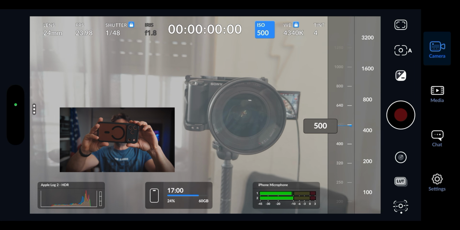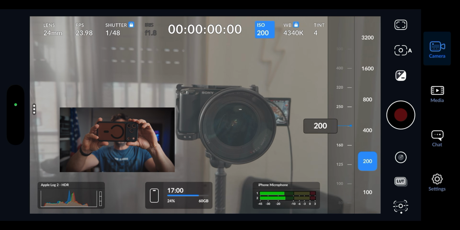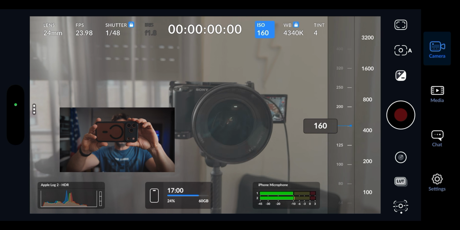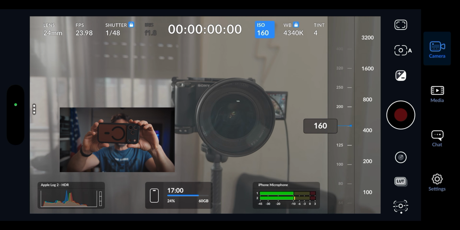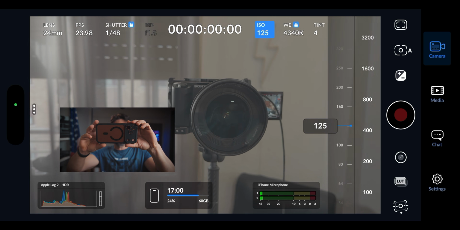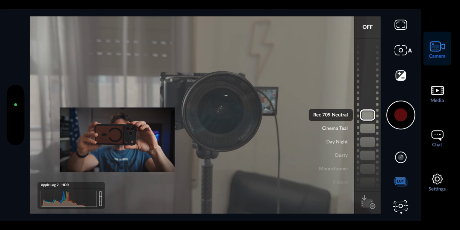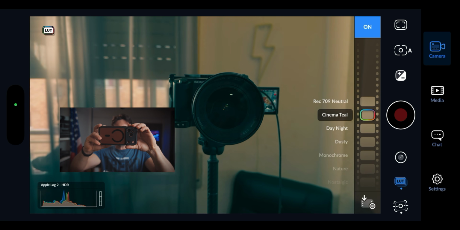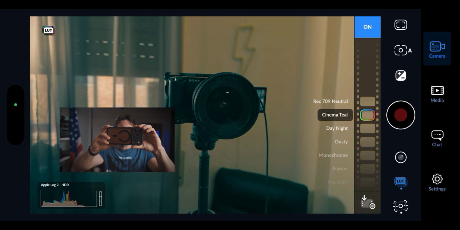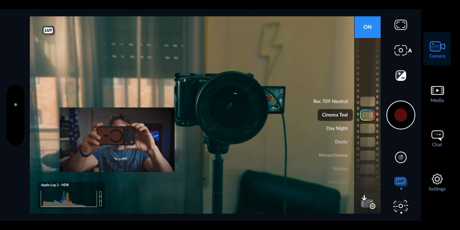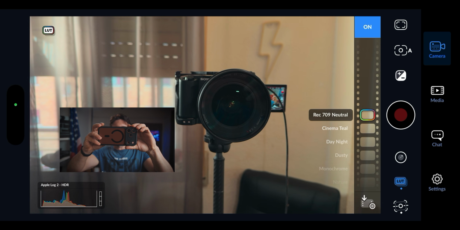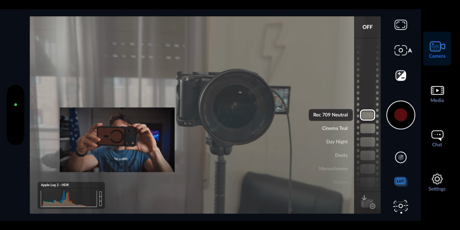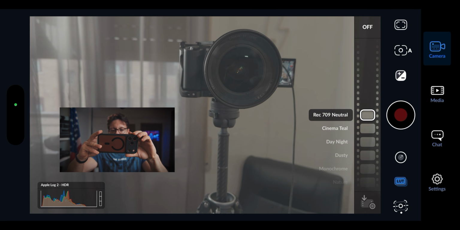Let me see if I lower the ISO just to show you with the LUT when you expose it correctly, because I'm not gonna film this. This was just to show you my settings. Okay, so when you put a LUT, it looks more like this. I think that's it.